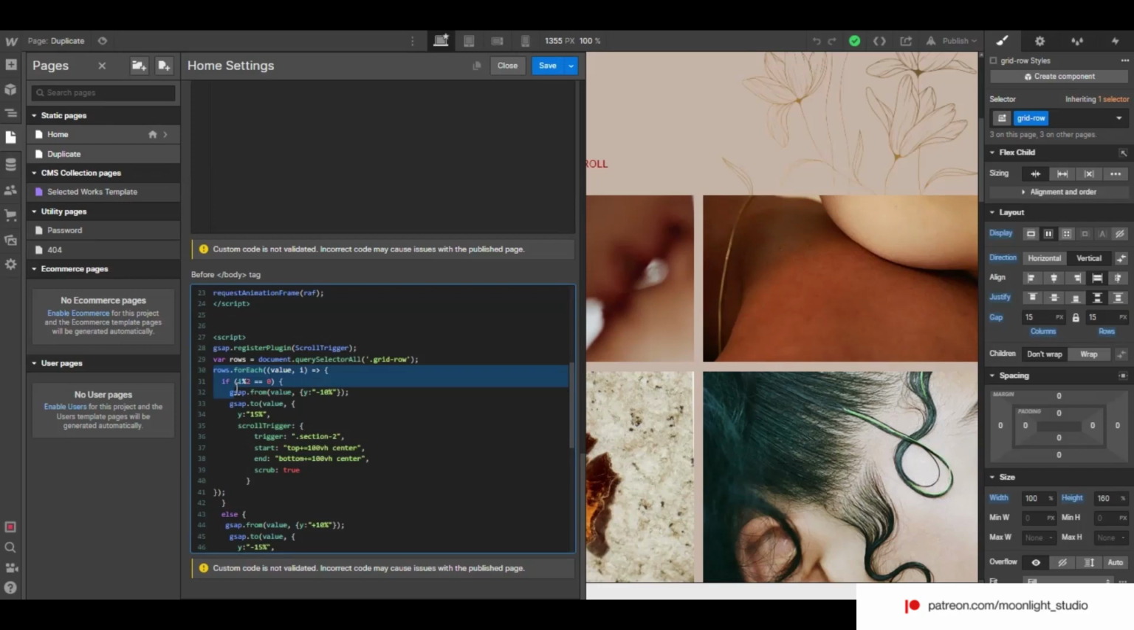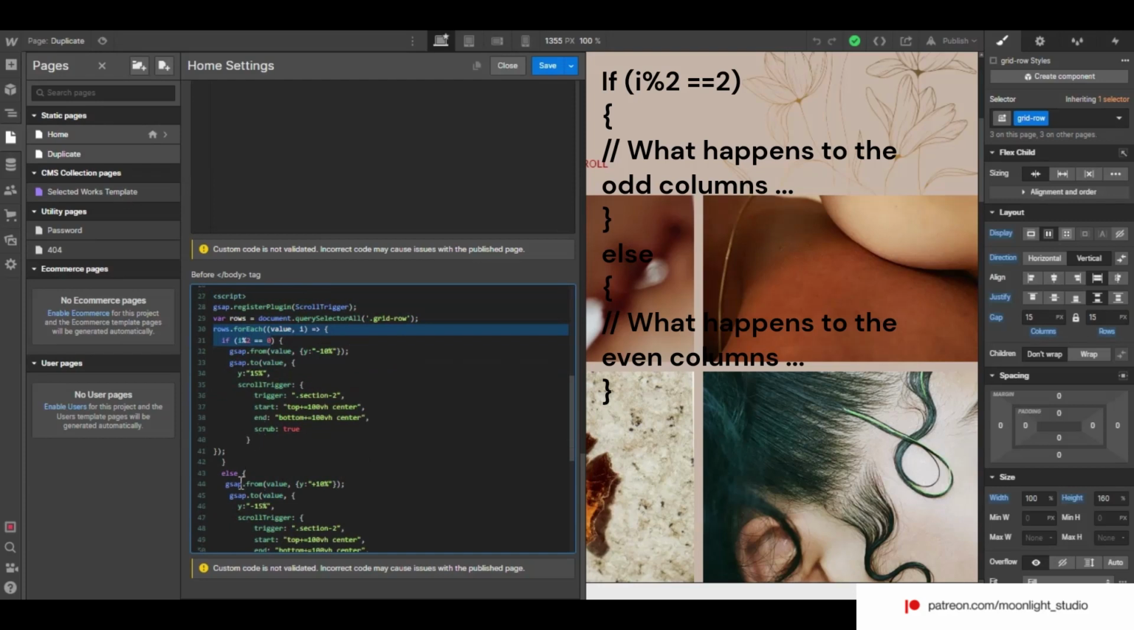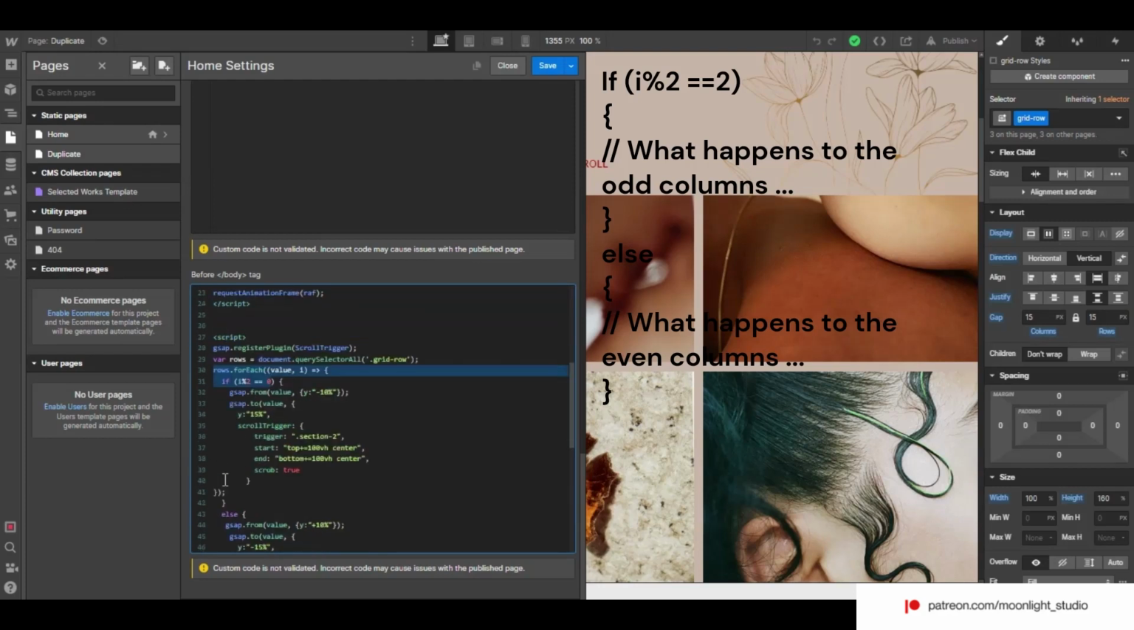Actually, we use the i value to find the odd and even columns. The reason is the i counting starts from 0. So right now we have an array which has stored 3 elements: column 0, column 1 and finally column 2.